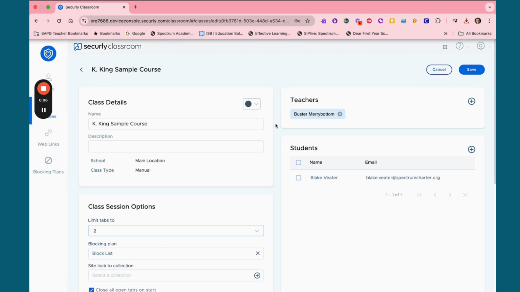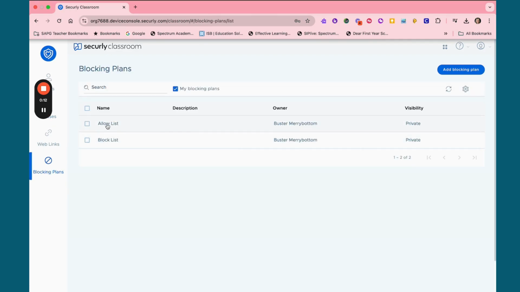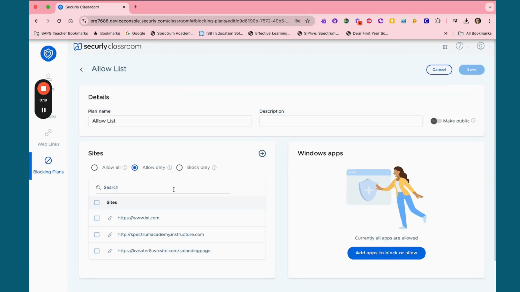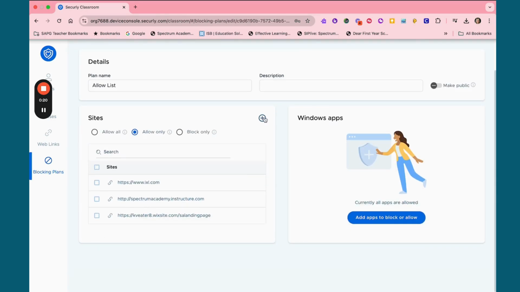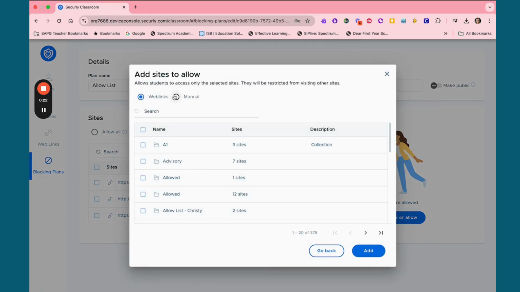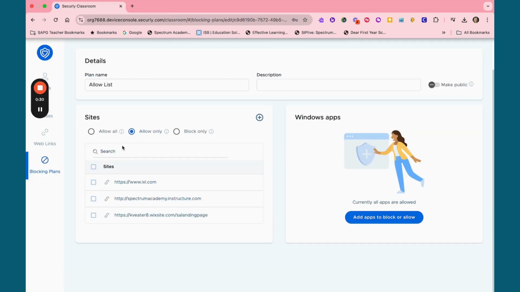So the last thing to go over, if you want to go in and change one of your blocking plans, you'll just go into this blocking plans on the left hand side. You can click allow list, and then we can add some more manually, and it would be the same with the block list.